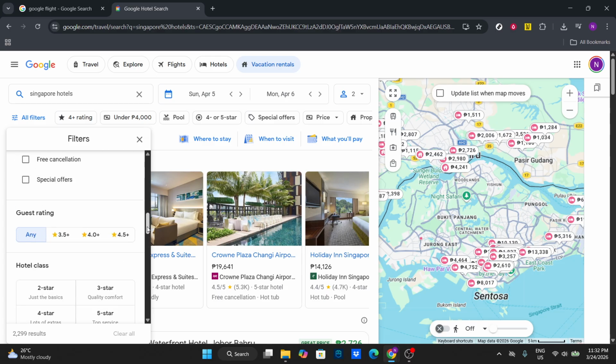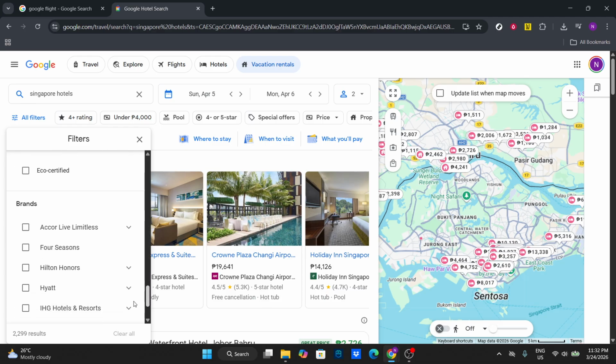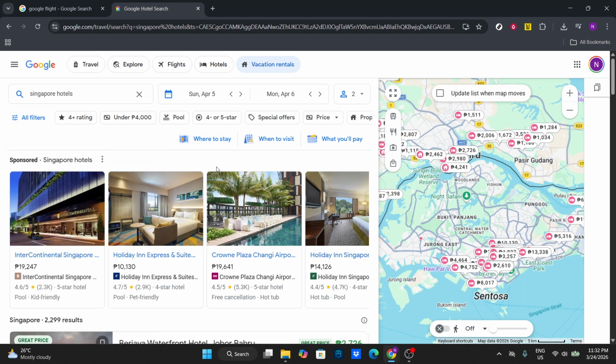Once you're done applying filters, return to the results. You'll see updated listings with photos, prices, ratings, and short descriptions. Take a moment to scan the summaries and compare locations, value, and features at a glance.